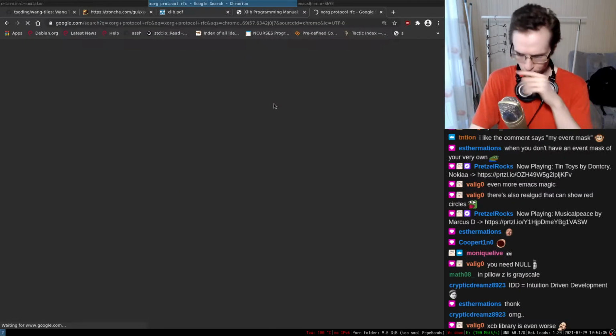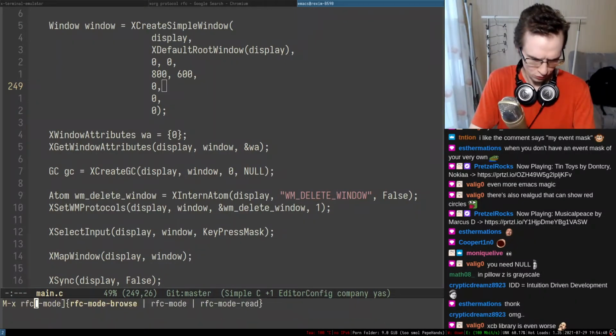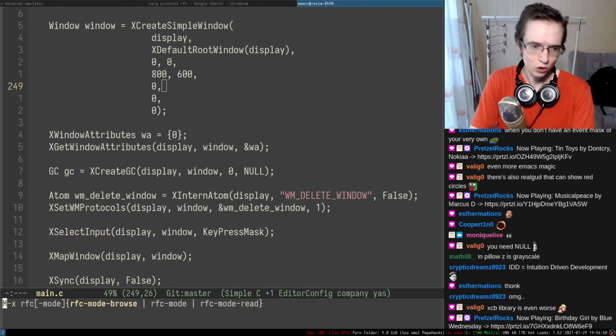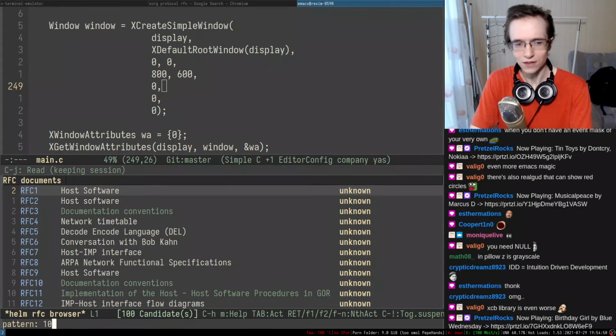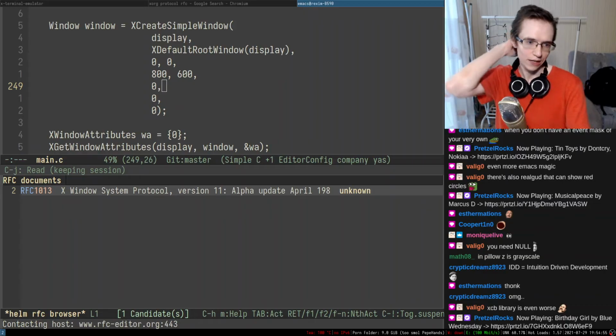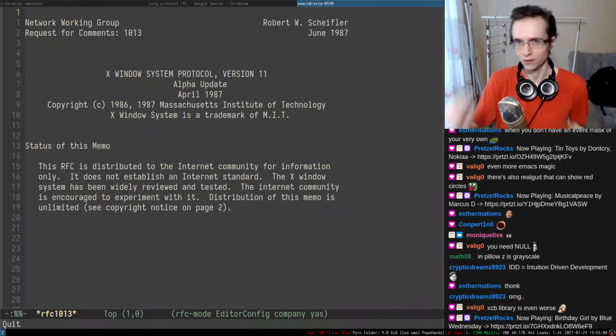Protocol RFC. So, I don't remember, it's 10.13. I have a special mode for reading RFC in Emacs, which is quite convenient. This is actually a pretty cool mode. It basically searches for the RFCs, downloads them and caches them on your machine. You can just open it, it will download it and cache it. And there we go, we have an RFC.